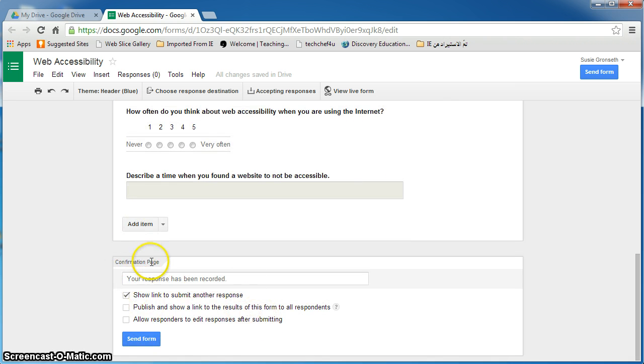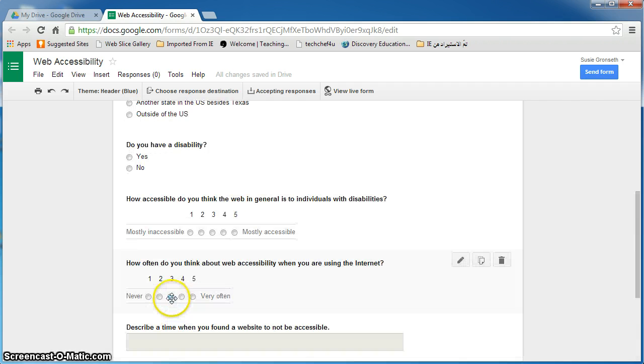And then there's a place to record something that you want the survey to say when the respondent clicks submit. So you can leave it as your response has been recorded, or you can type something new. I'm going to go ahead and say, "Thank you. Your responses have been submitted," because that sounds more like what I would say. And then you can provide the link to submit another response, publish and show a link to the results, or allow the respondents to edit responses after submitting. I'm just going to keep the default as it is to show a link to submit another response.